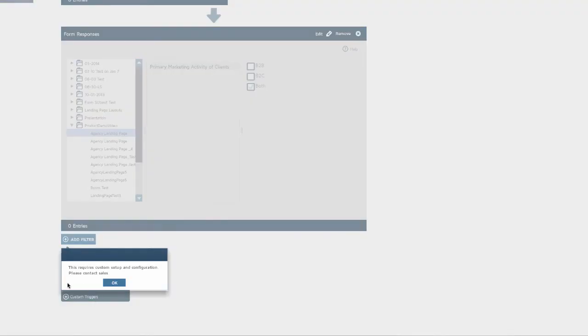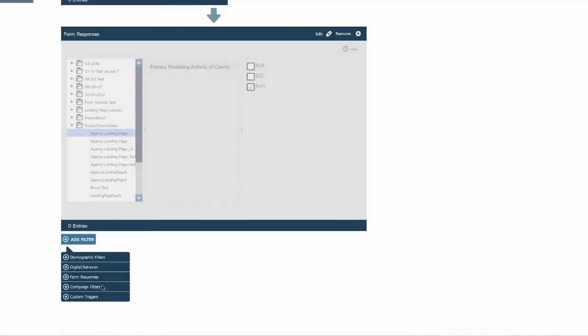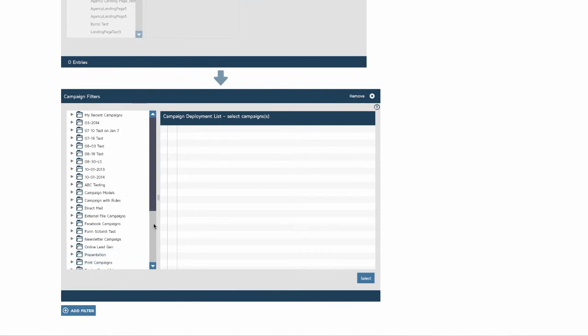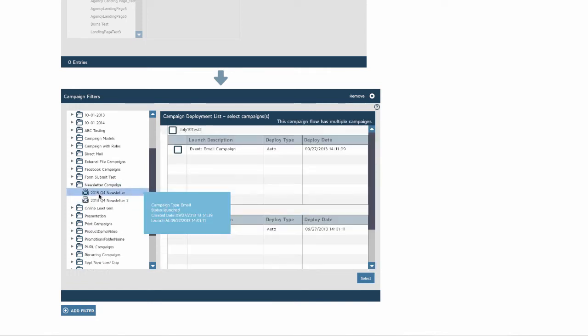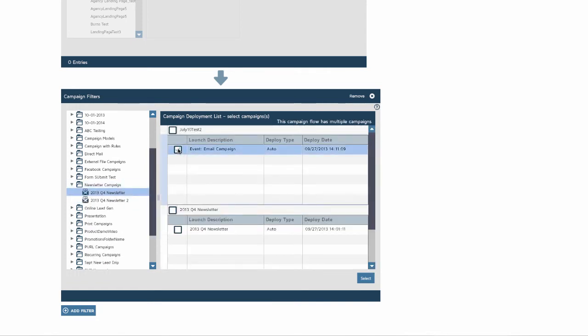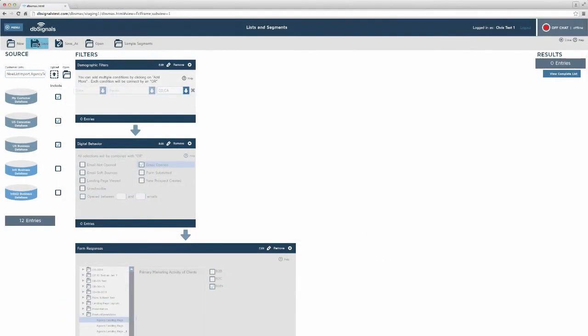This is where you can select only records that have been included in certain campaigns. Click Campaign Filters and click the folder that contains your list campaigns. Then select your campaign deployment list and click Select. Finally, save your new segment.